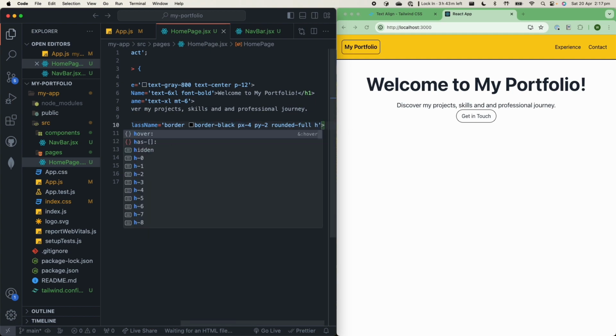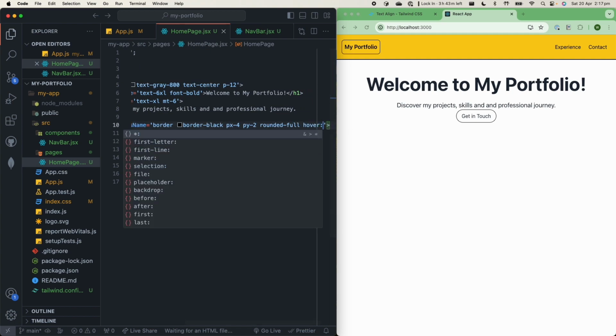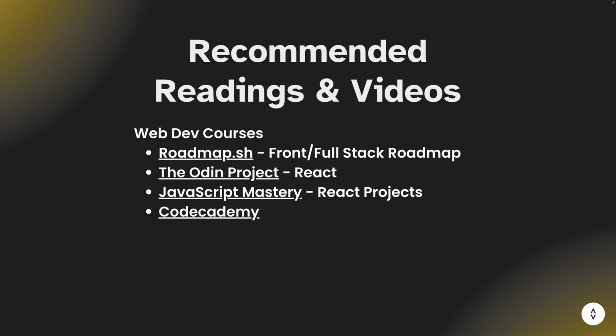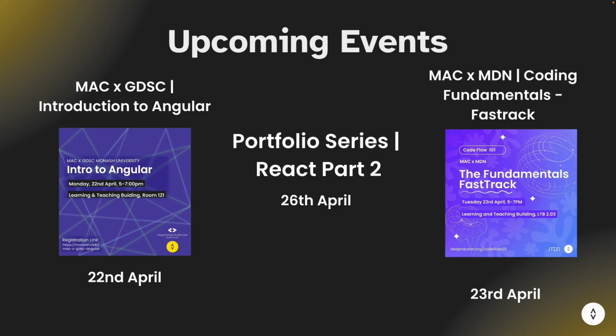So like I did before, on hover, we're going to, so some recommended readings that I think you guys should check out. Roadmap.sh. This has a great roadmap for web dev in general. The Odin Project's pretty good for learning React. JavaScript Mastery is always great for some example projects that you guys can do. And then Codecademy, as always.